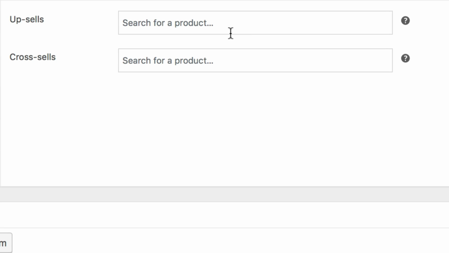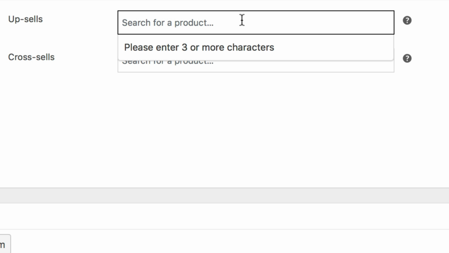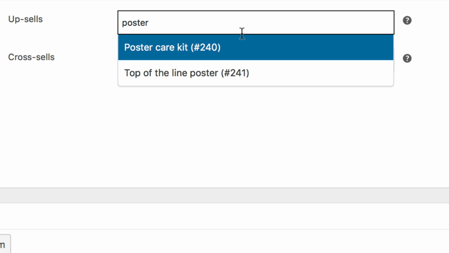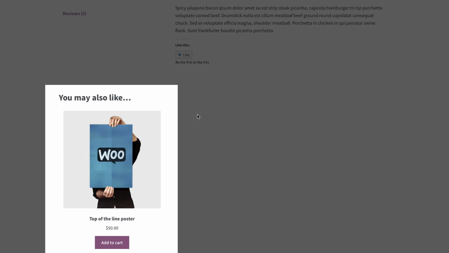But what are upsells and cross-sales? Well, we'd suggest using upsells to promote products that might be more profitable or of a higher quality. For example, there might be more expensive posters to promote compared to the one we're creating. You can entice customers to purchase that instead by making it an upsell on your lower end products. The upsells are then shown on the product page beneath the original product's details.